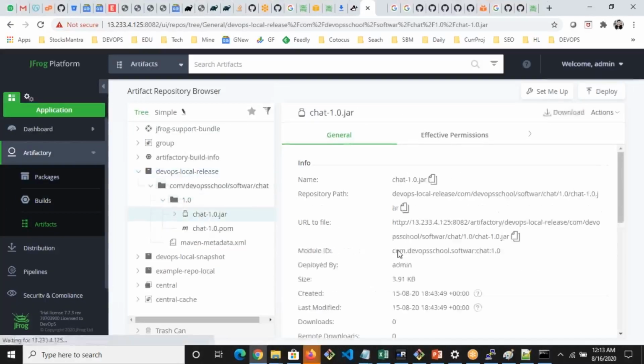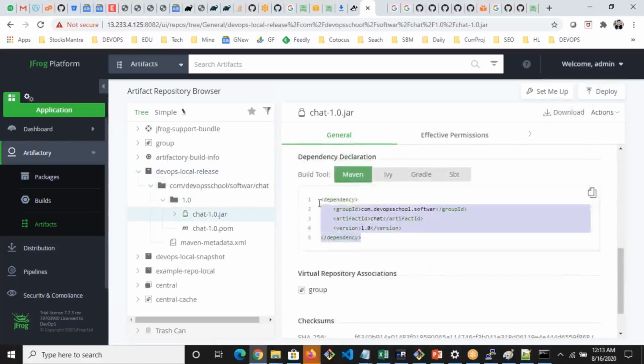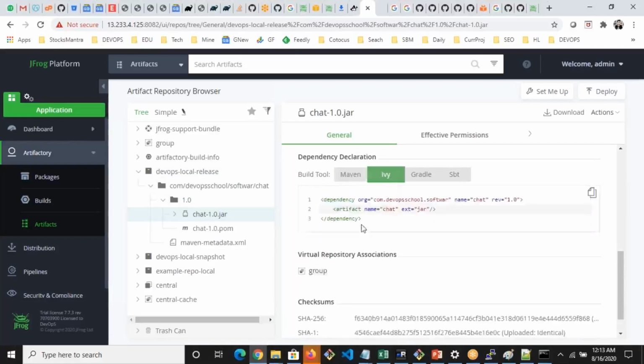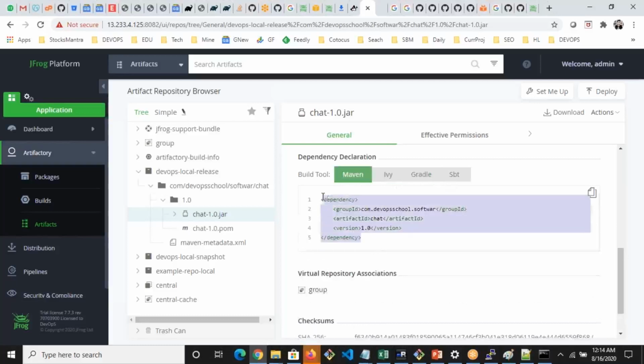Now anyone who wants to use this package can use this code dependency, and it's a Maven dependency. It's an Ivy dependency which you have to use here. Gradle, if you want to use, you have to put this one in your settings.gradle or build.gradle. And SBT, I don't have any idea. So Maven, Ivy, Gradle. Maven, you know this is the way you keep the dependency. So guys, this is the way you upload.